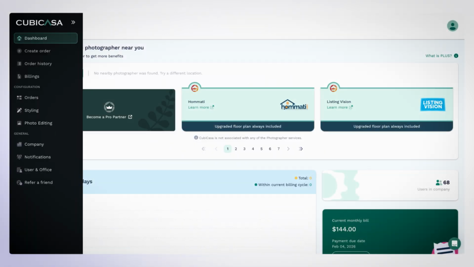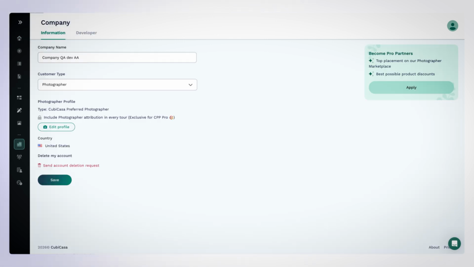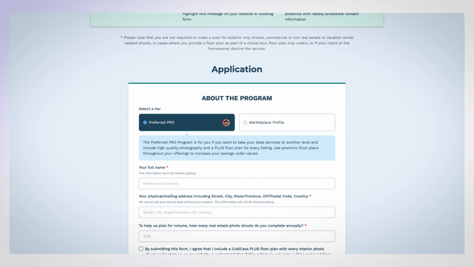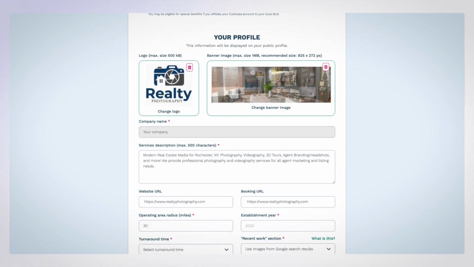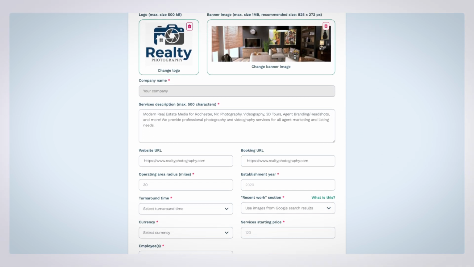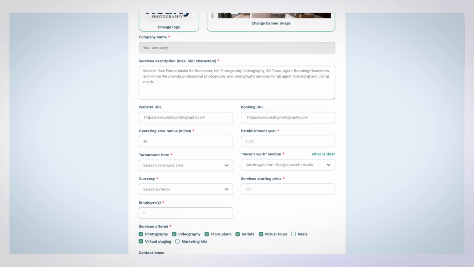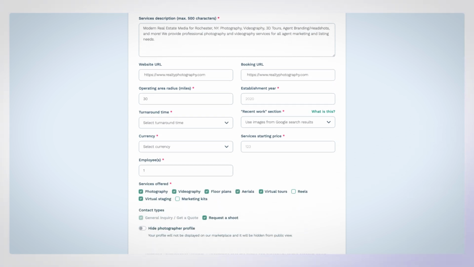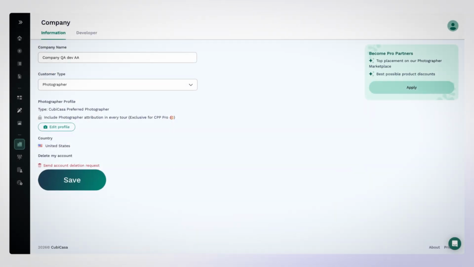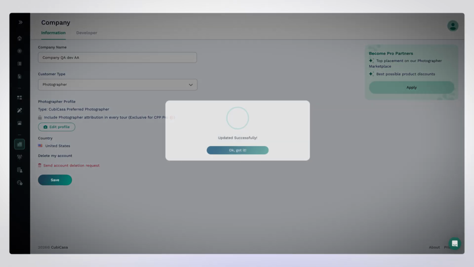To update your profile, go to the company dashboard and select Edit Profile. Here, you can make any necessary changes to your profile. Some sections, such as scan locations and recent examples, update automatically and refresh every time you complete a scan. When you're done, click Save. Your updated profile goes live immediately.